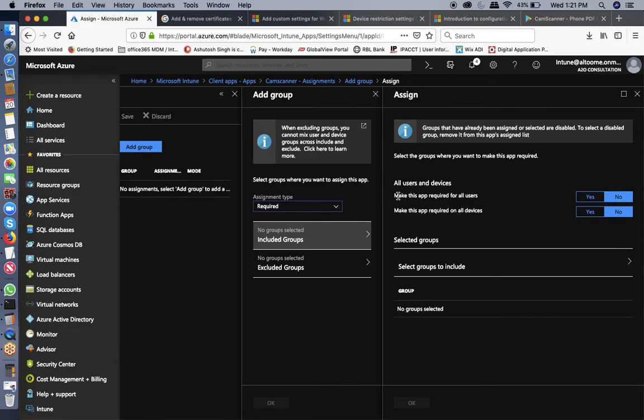Okay, if you do this, there are two options as well. Either you select a group, or you deploy this application to all the users and devices. Make this app required for all users. Make this app required on all devices. I'll make sure all users. There's a difference between all users and all devices.